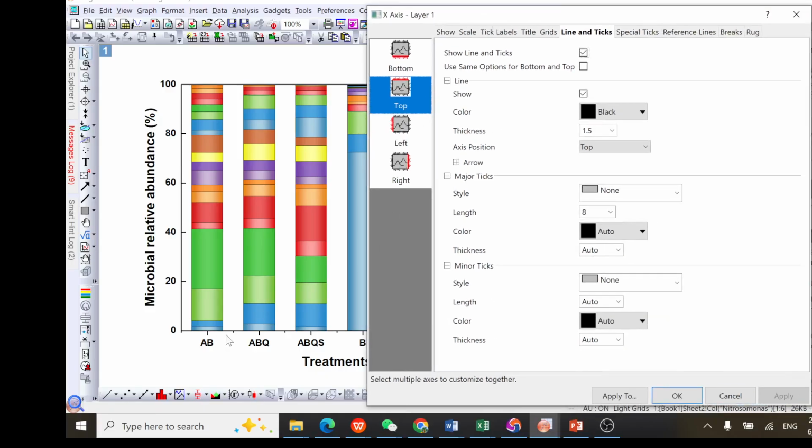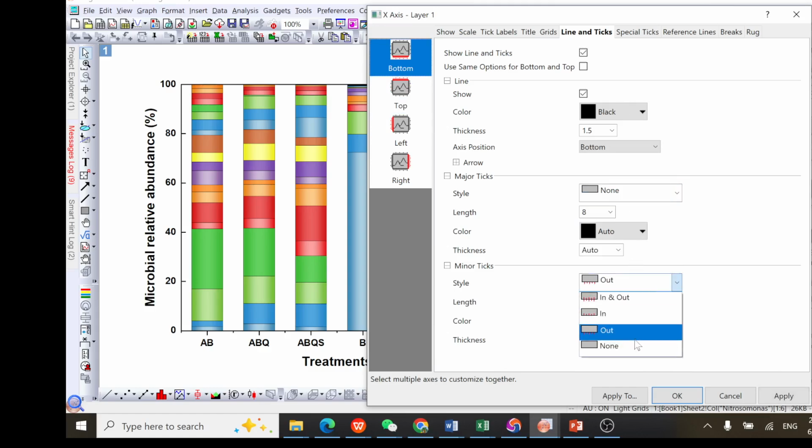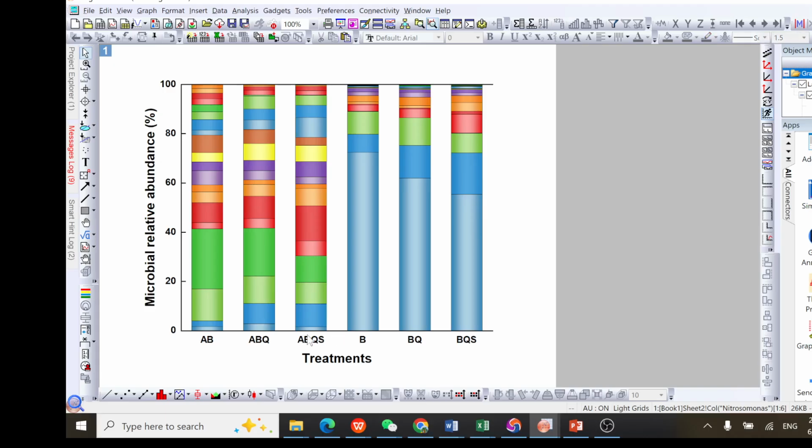Once you do that, we have to also remove the tick at the bottom of it. So you click on this button, click on no, then you apply. It's going to remove them. So it has removed them. Now it has removed everything. You have this, but our legend is not showing.